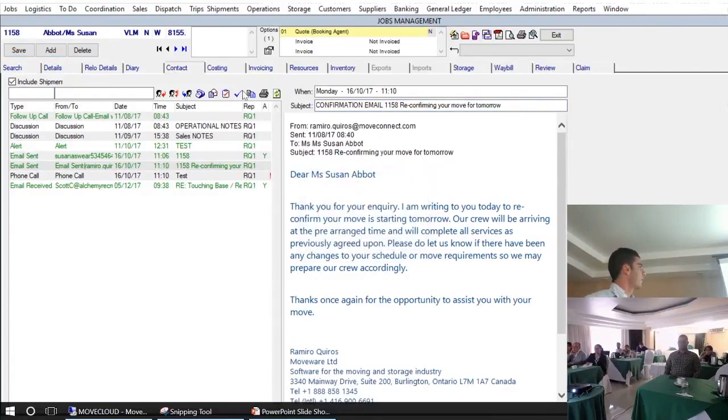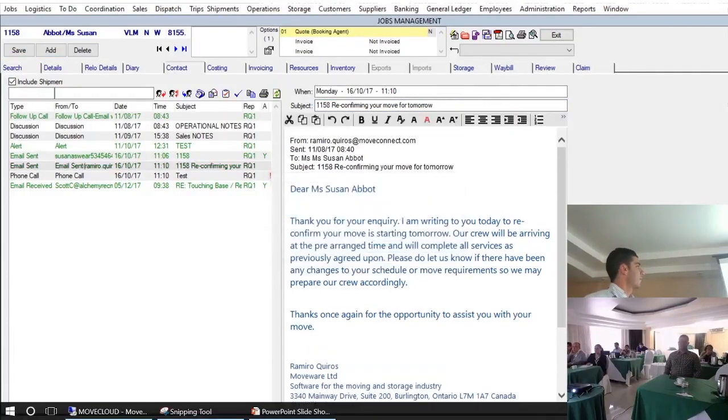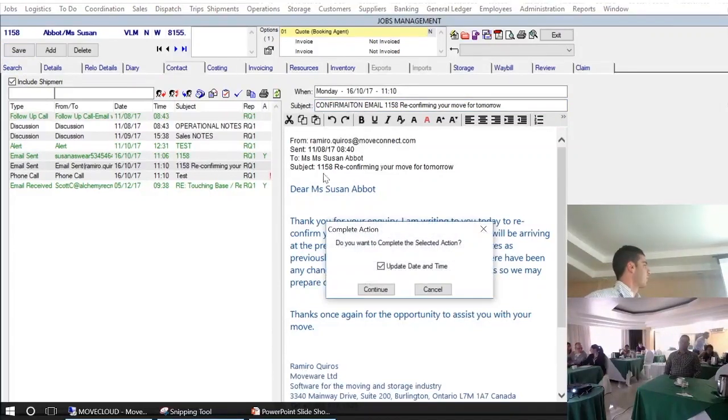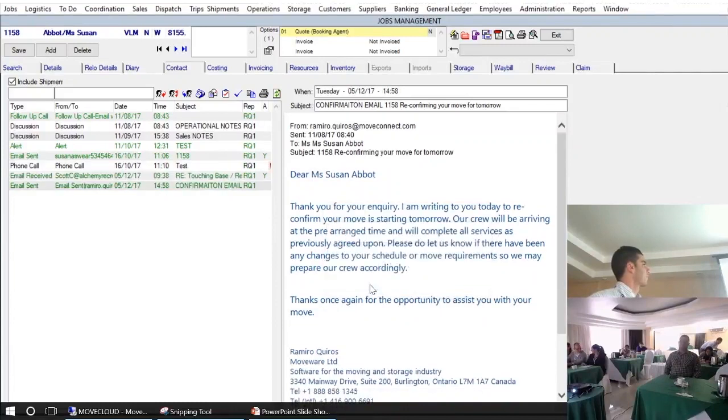Oh, it is completed, so... That's the other neat thing of doing it on the other side. It won't have that issue because it's not a complete action yet. Okay, so then you can search by that.